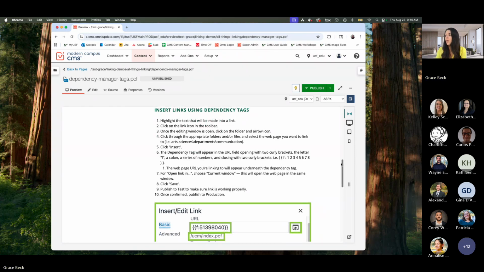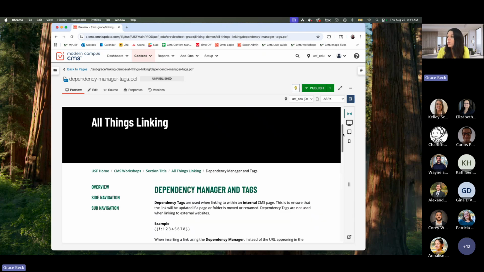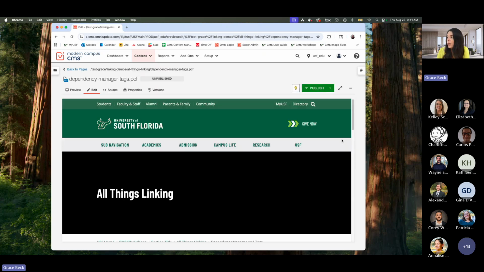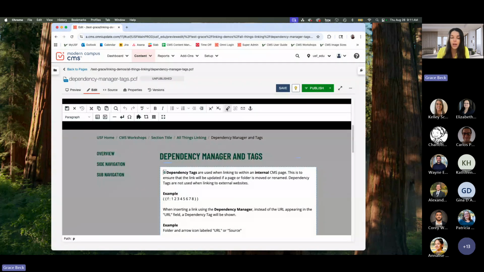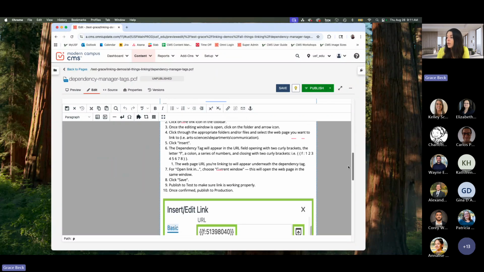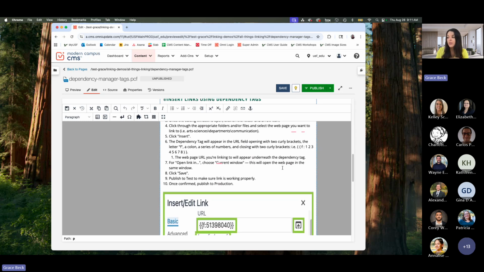So how you want to add a link to a page using the dependency manager: you're going to want to highlight, for example, the text that's made into a link. You'll then go to the WYSIWYG editor, which in your edit will be right here. Again, this is that insert edit link tool. You're then going to click on the folder with arrow icon to navigate through the CMS to grab the link you want to link to. It'll generate that dependency tag. And then you'll click save and publish.